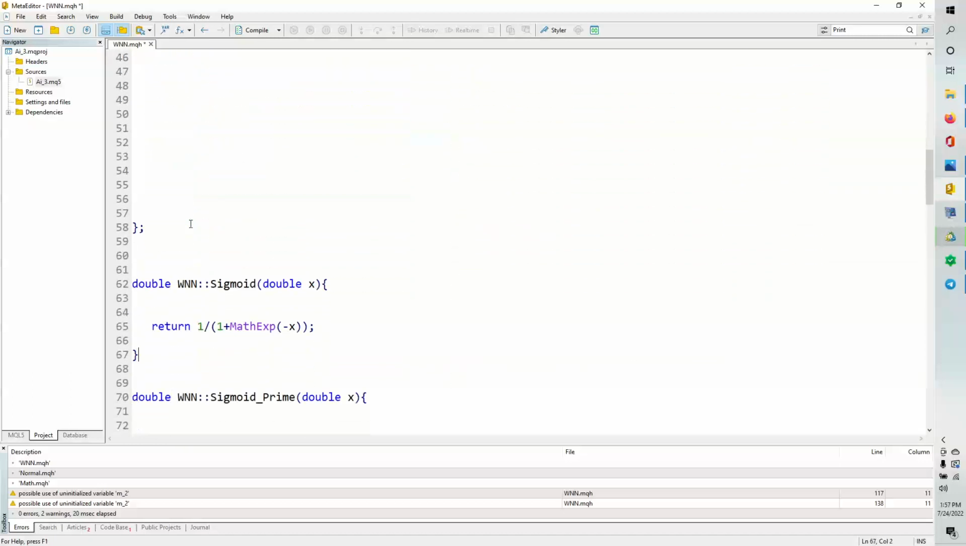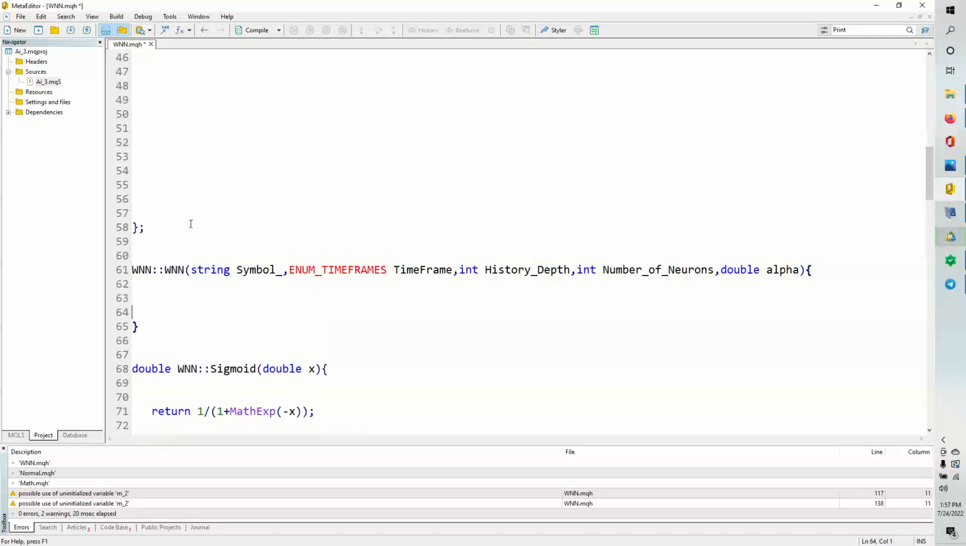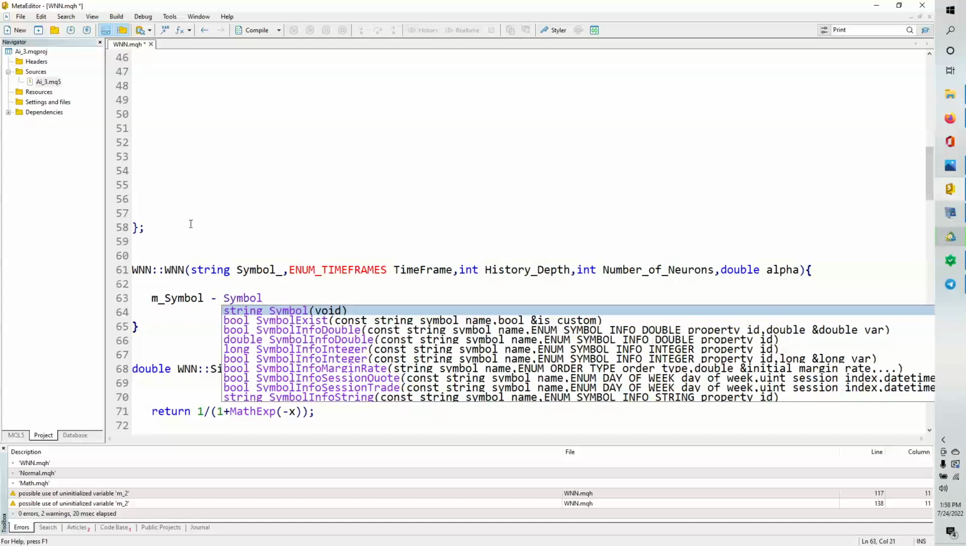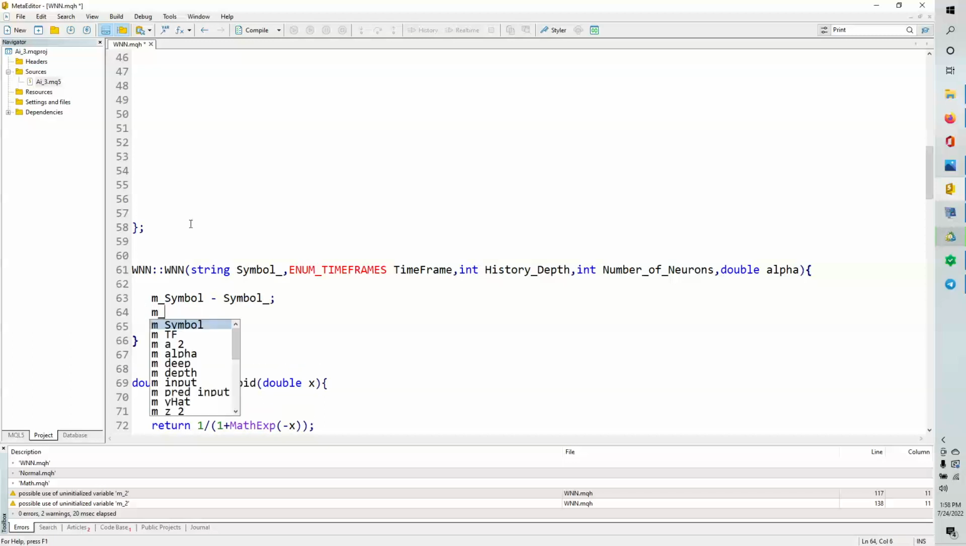And I think we're going to now do the constructor, because the constructor is what's fun. I think that's the fun part, personally. So WNN. Okay, and we're just setting a bunch of variables. Symbol. And then m_depth equals. Why do I always do that?